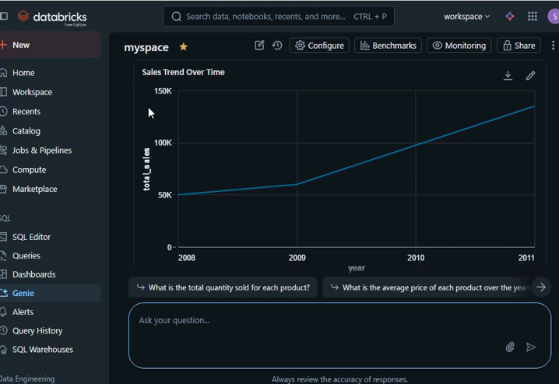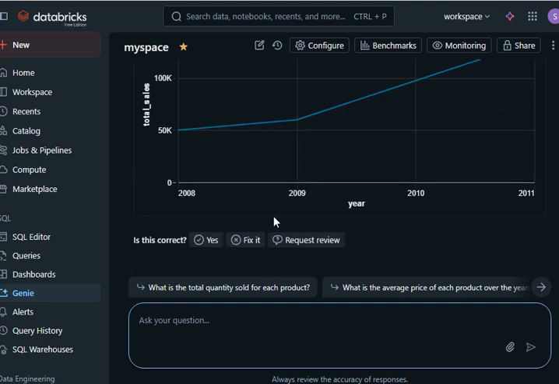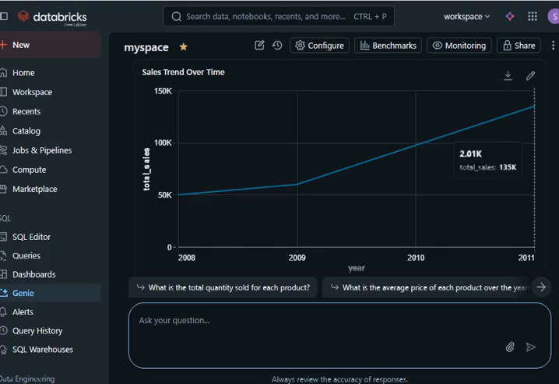You see that on the y-axis we have total sales and on the x-axis we have the year. You see the sales trend is increasing. This is how, without writing a SQL query, you can get the trends or analytics from the data.